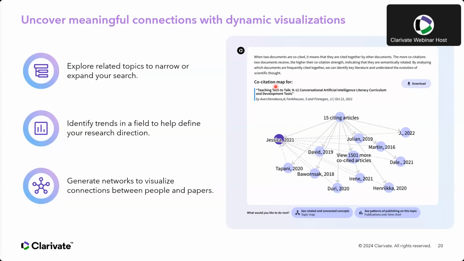And then you can uncover meaningful connections. As I mentioned earlier, you can create what we call a co-citation map. A co-citation happens when 2 different documents cite another document. So for example, here, 15 citing articles, but you see there are some co-citations, right? This one is citing this one, and this one is citing this one. So these 2 are related. And the more co-citations 2 documents receive, the higher what we call the co-citation strength. Or take it this way, it's like they're related, right?